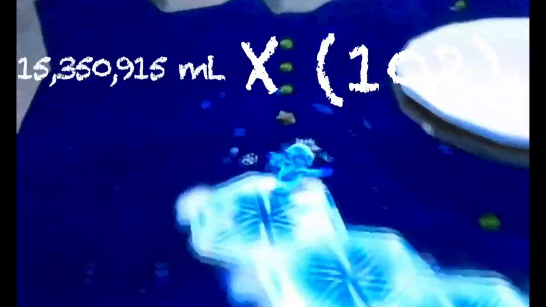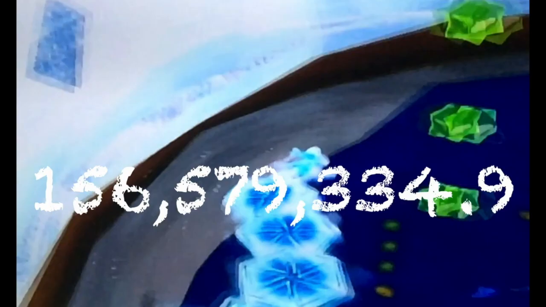Multiplying this by our previous volume gets us 156,579,334.9 milliliters, or a little under half an average swimming pool.